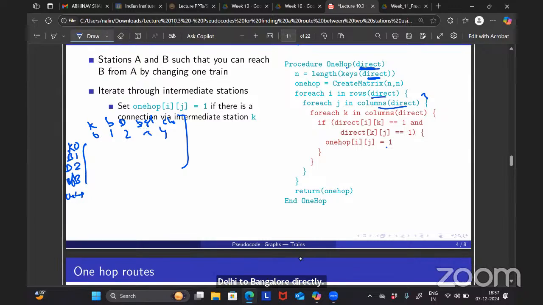We can go from Delhi to Bangalore directly, here it is 1. And Bangalore to Chennai directly here. So what we are doing is, for each i in rows of direct, for each j in columns of direct, for each k in columns of direct, we want to check whether there is some common station between i and j.